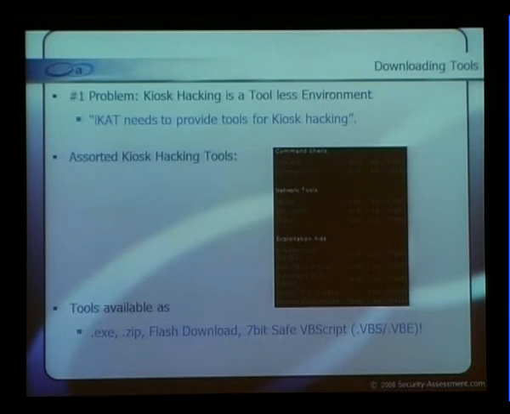The number one problem with kiosk hacking is you're in a toolless environment. So I said, man, I need to provide lots and lots of tools for kiosk hackers. So I provided a bunch of assorted kiosk hacking tools. I have patched copies of cmd.exe, which won't validate or check the disabled cmd reg key, which allows you to run it if cmd.exe has been disabled. I got tools that will enable the start bar if it's been hidden. I got tools that will spawn different applications and different things on the kiosk for you.